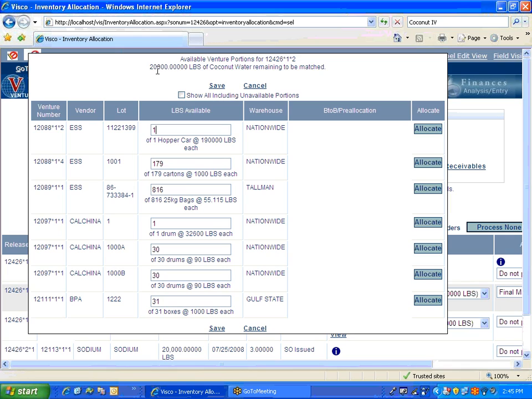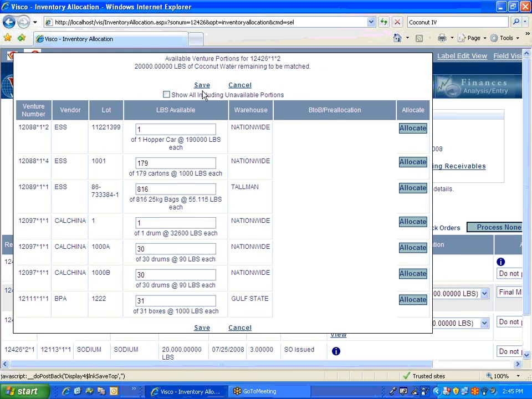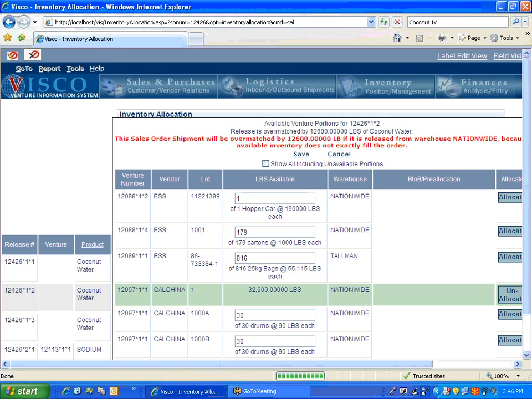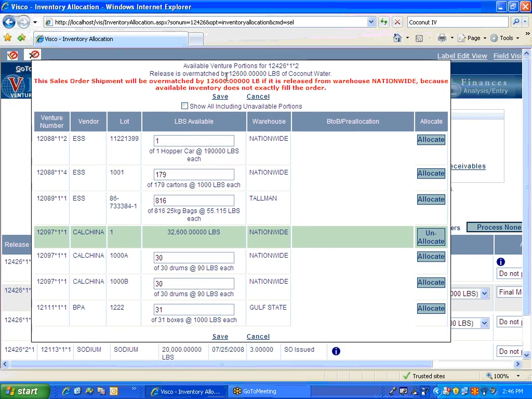So, in this case I'm looking for 20,000 pounds. I want to pull from a lot that has 20,000 available to me. So in this case, this one's got 32,600, and I'm just going to pull from this one and say that's the one that I want to allocate to. Now, it's giving me a warning to say the sales order shipment will be overmatched by 12,600 if we pull from this specific venture, because it's only one package with 32,000, and it's saying, do I want to do that? And I'm going to say yes, I do.